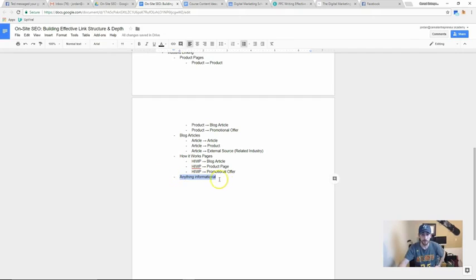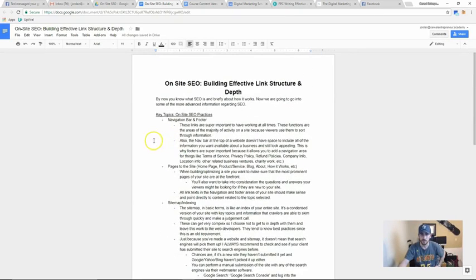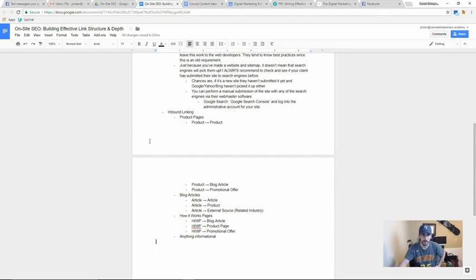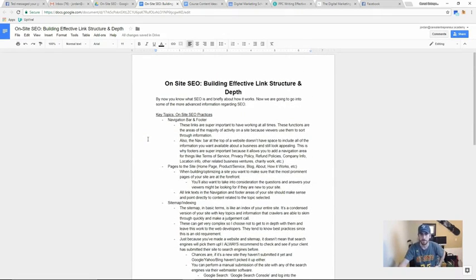And then anything informational, you can literally link to any other page on your website that's informational. It doesn't have to just be products or blogs or stuff like that. It could be a specific web page where you have maybe a how it works or a how-to or an informational walkthrough, something like that.